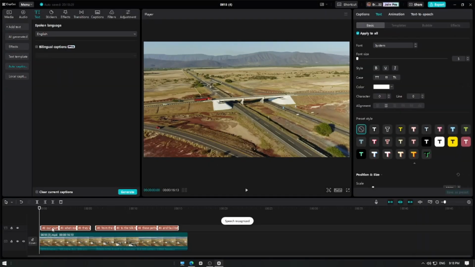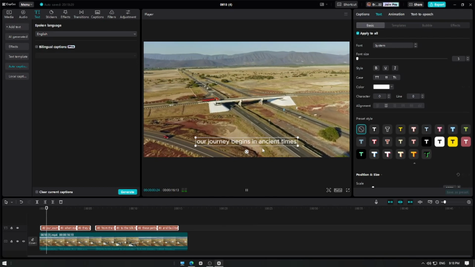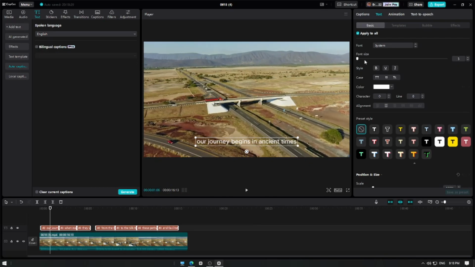Once the auto captions are generated, you can now review and edit them to ensure accuracy. Adjust the text size, color, and you can also select CapCut preset.